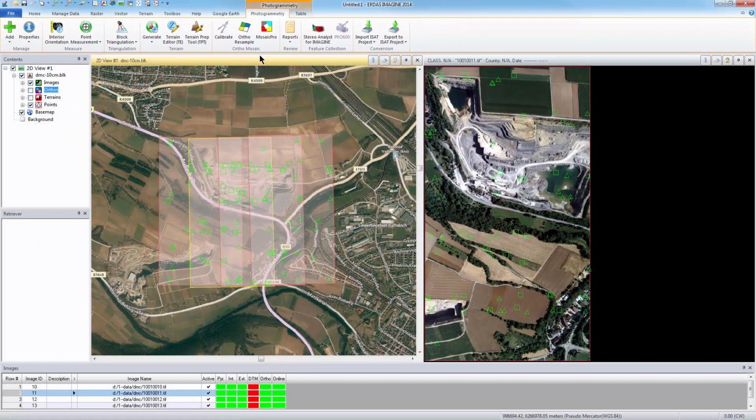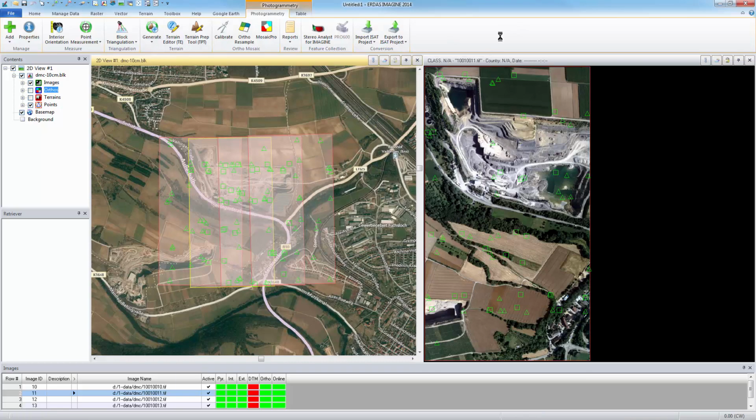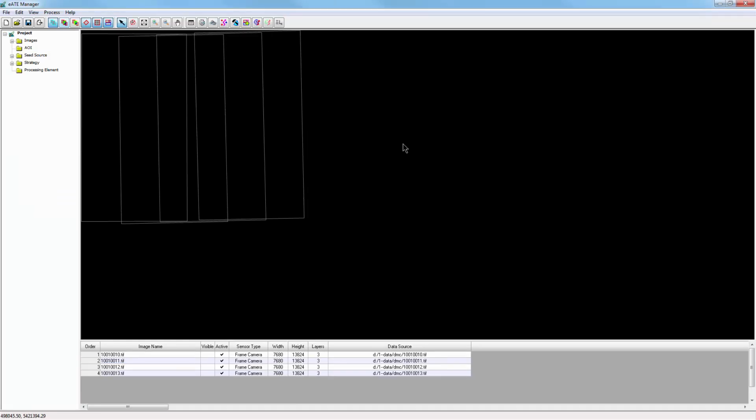To launch the dense point matching algorithm from the terrain group on the Photogrammetry tab, I'll select Generate, Enhanced ATE, eATE, and click Yes to the attention box to save any changes to my block. This is the eATE Manager. This interface has all the tools I need to extract my DTM.